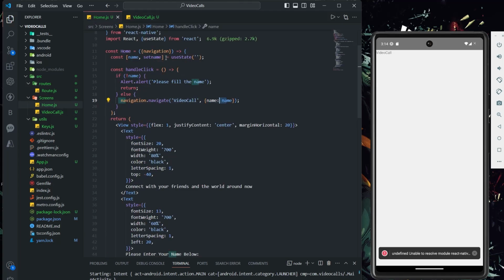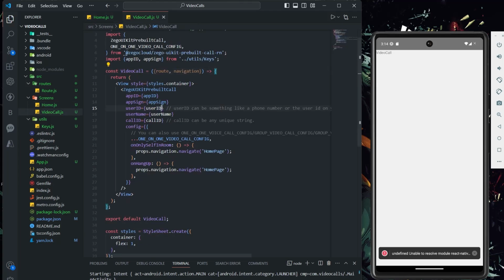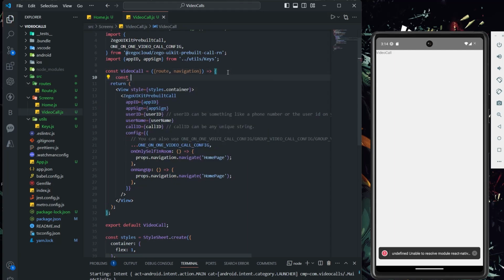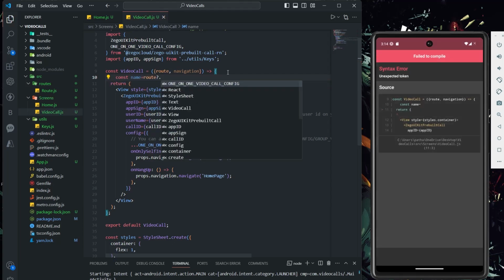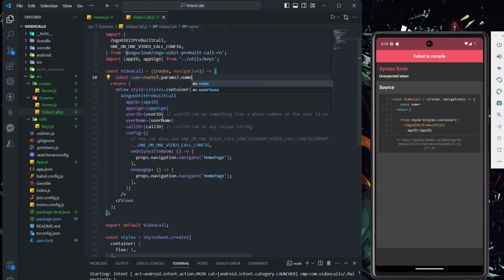If you see name, I'm going to tell it as user ID, also my username only for right now purpose, okay? Const also. Before that let me get that name, route params name. Now what I'm going to do, I'll say user ID will be my name only and username also will be my name only, the name which user entered. And call ID will be, as I said, backend developer generates a unique string for each call.